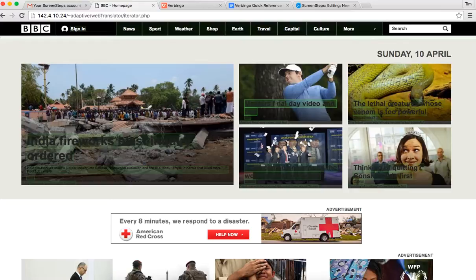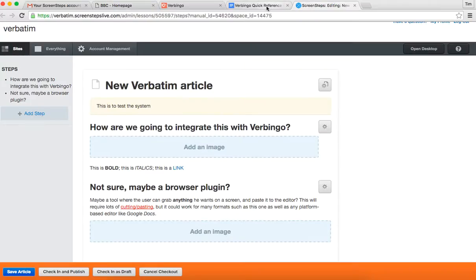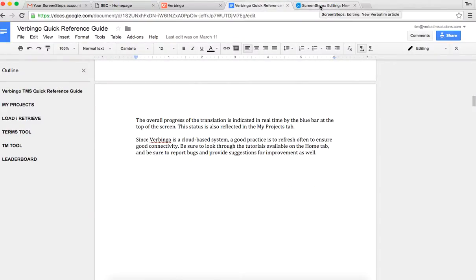So I'd like you to have Shahid think about that, because these are two problems that exist, and we can solve these problems with something here. Maybe a browser-based, maybe a Chrome-based extension or something, where a user can essentially grab anything they want and have it translated or connected to Verbingo, and then they paste it back in. That might be the solve-all for these issues.